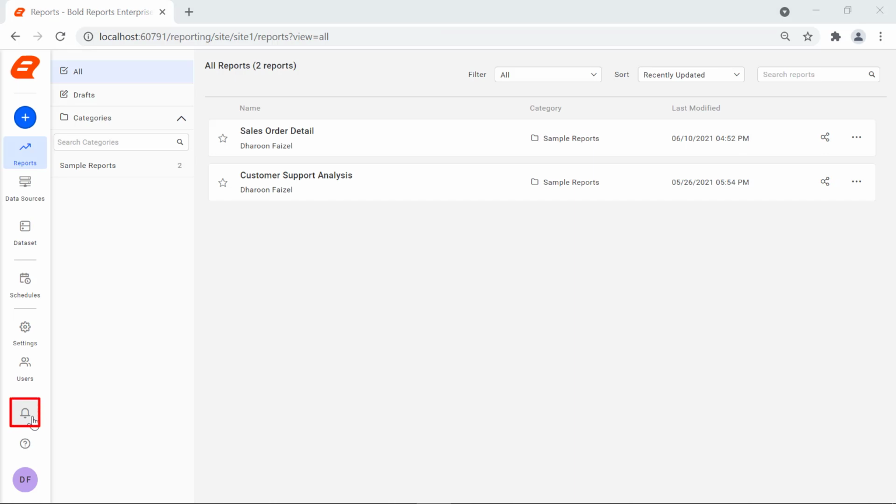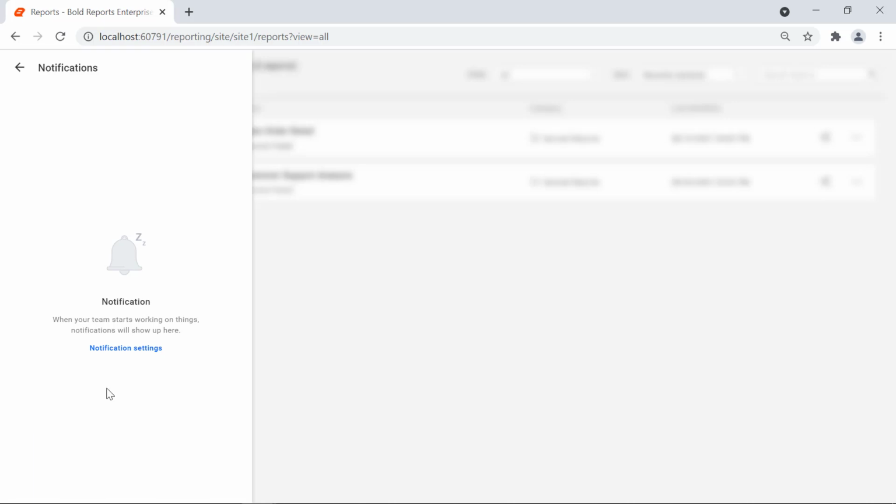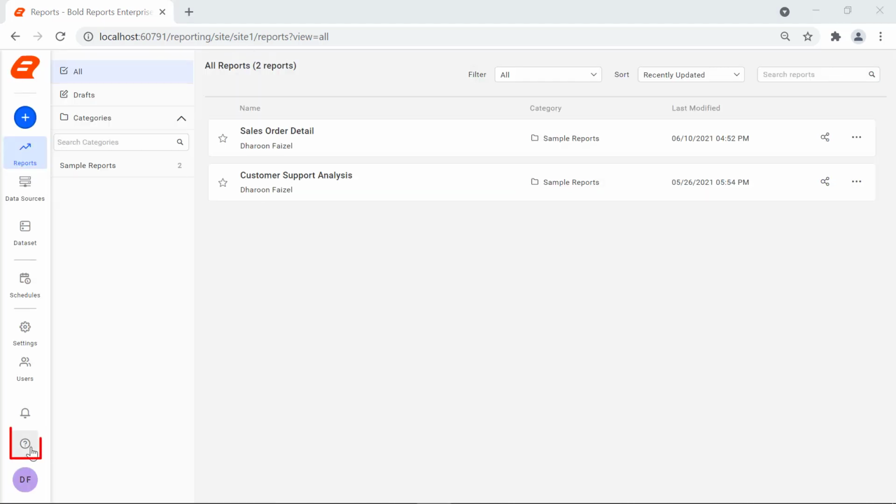Select the notification icon from the navigation bar to open a sliding window that shows notifications. You can change the notification by clicking the Notification Settings button. Click the question mark icon, and you can find options to access the online documentation. Version information is also available for enterprise reporting. If it is cloud reporting, you will not be able to see the version information.